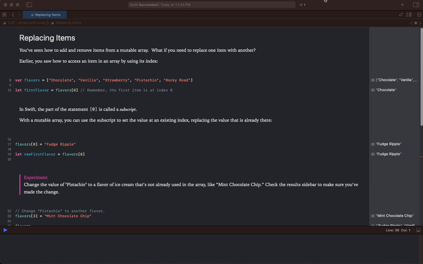Replacing items. You've seen how to add and remove items from a mutable array. What if you need to replace one item with another?